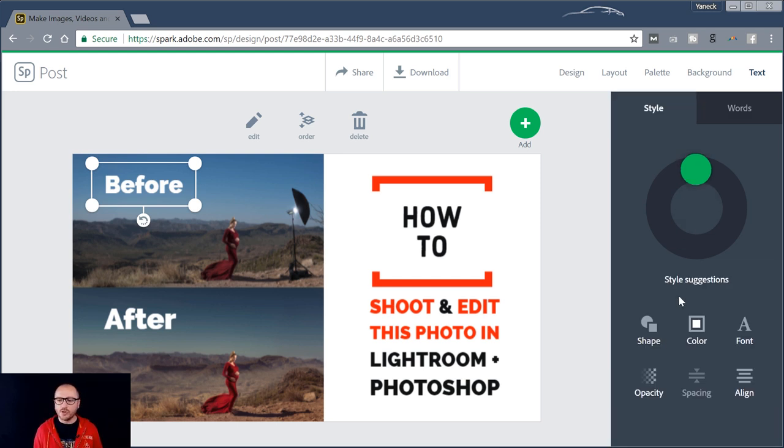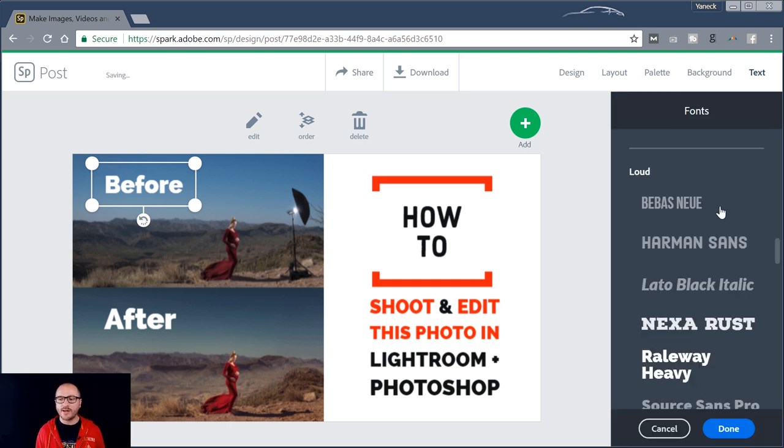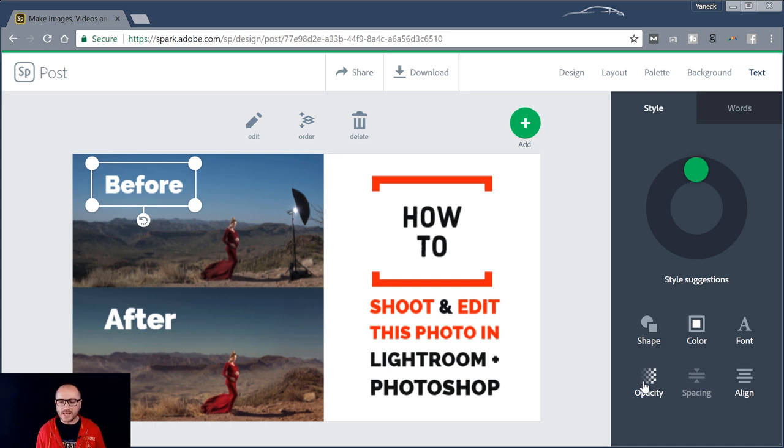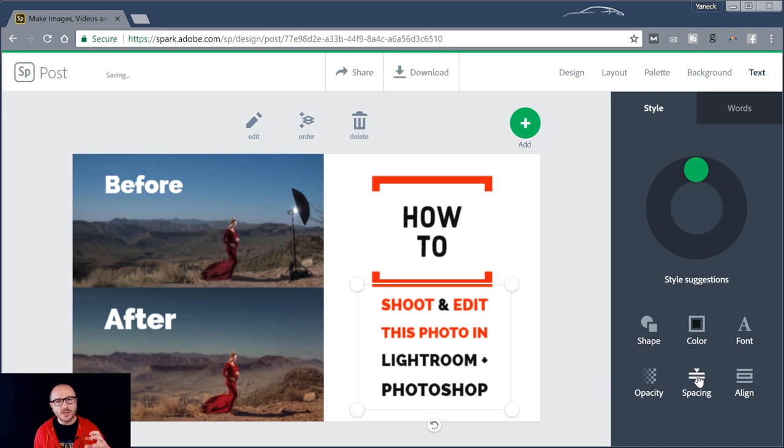For each of the texts, you can change the color, of course, and the font, and there's a great variety of fonts to choose from. You can also change the opacity and the spacing, so how much space you have between the lines. This is a good example, since I have text with multiple lines. If I click on the spacing, you don't adjust the spacing between the lines; you actually rotate through different options.